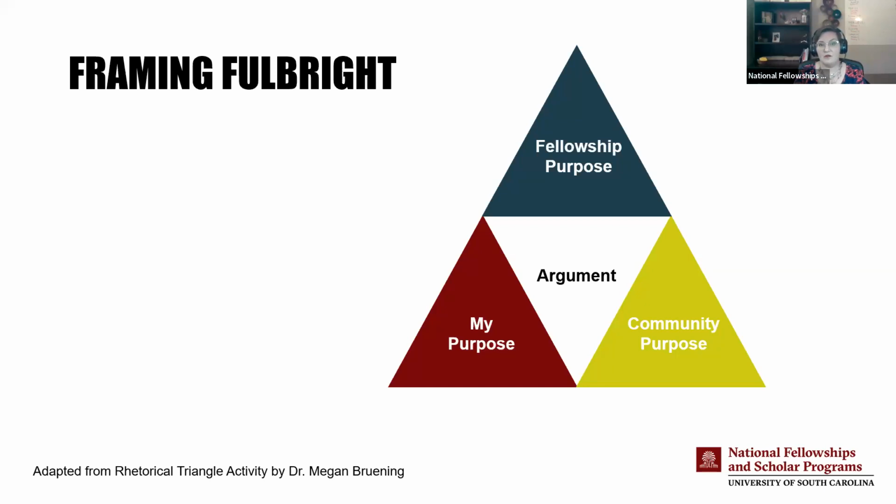And again, Fulbright is very much about sharing your culture as an American citizen going to another country and being a citizen ambassador. So here we have an adaptation of what they call the rhetorical triangle. Basically you're looking at how your purpose fits in with Fulbright's purpose, and fits in with the purpose of the community you're going to. If you think about all of these different elements, then you'll be able to build a strong argument for why you are applying for this particular location.